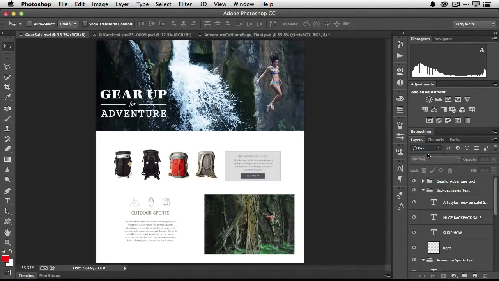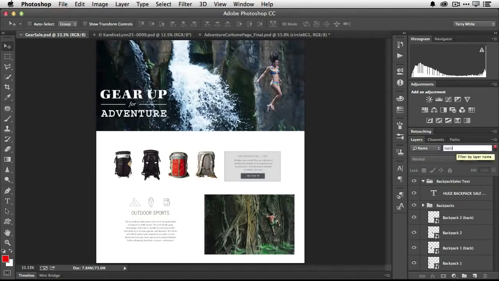But I want to search for a layer by name. So when I do a search, I want to find all my backpack layers. So that's filtering and searching, number one.